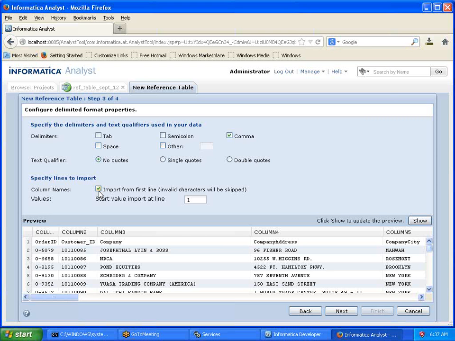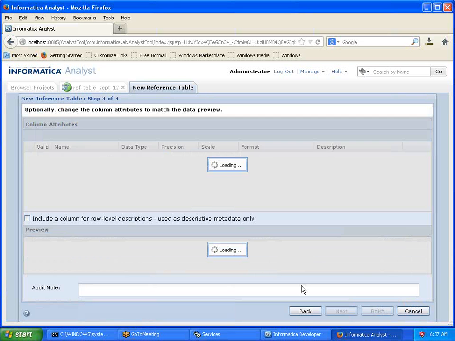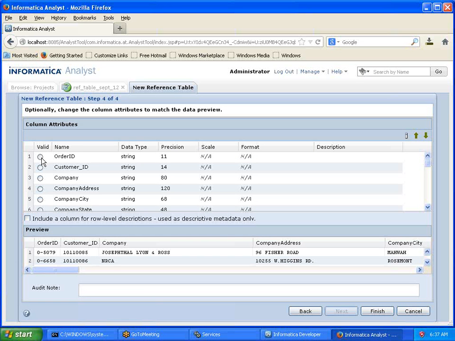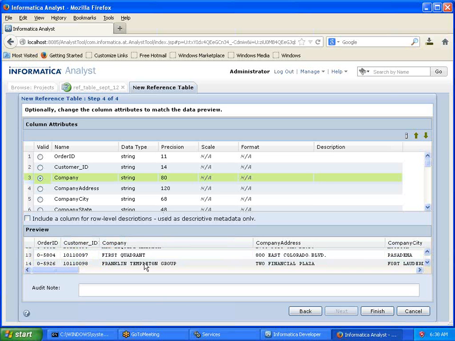Now you can see the preview data for each column. If we select Import the first line as a header, then the first line will be treated as the header and the rest will be data. Now click on Next. Here at the top we have the column attributes, and at the bottom you will see the data. The header is Order ID, Customer ID, Company. This is what we call the header part.